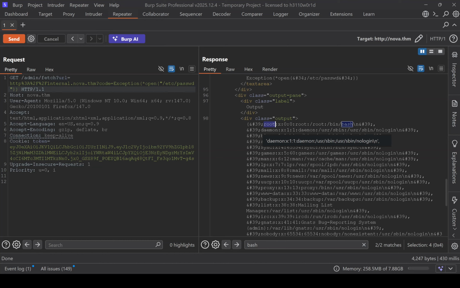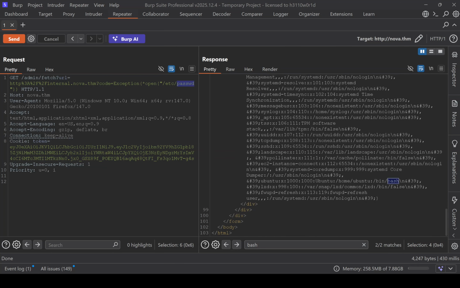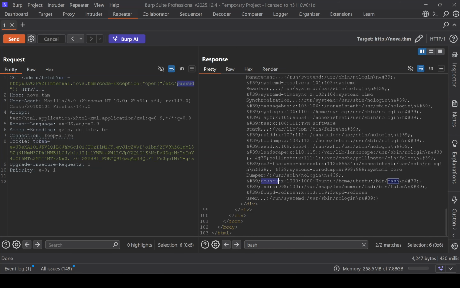Only root user can access the /etc/shadow file. That means any user with the privileges of root can access the shadow file. So if we can access the shadow file here, that means we are the root user. If we cannot access it, it says permission denied or some sort of error, we know that we are not root user in the system. We are Ubuntu or www-data user. Let's just try that first.